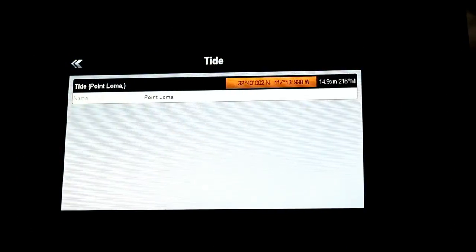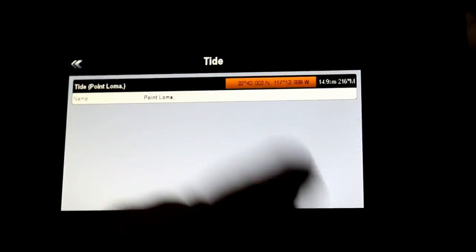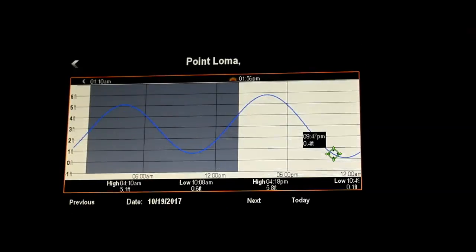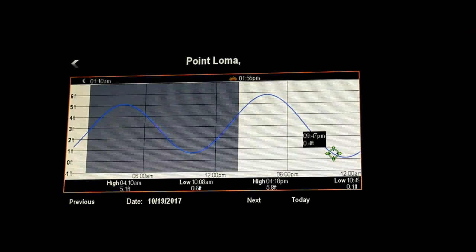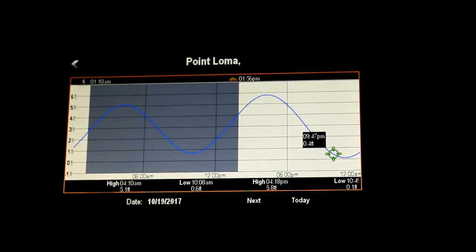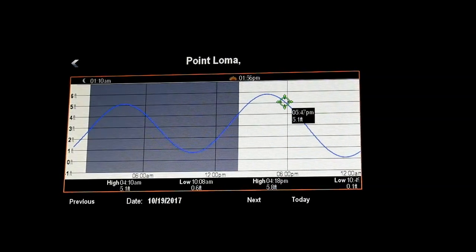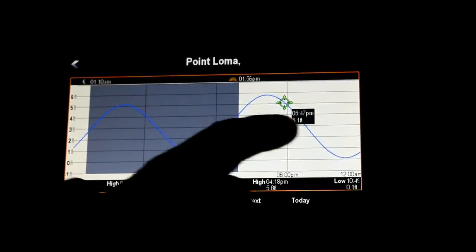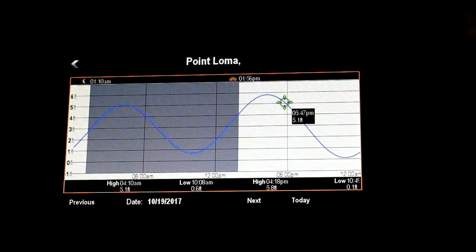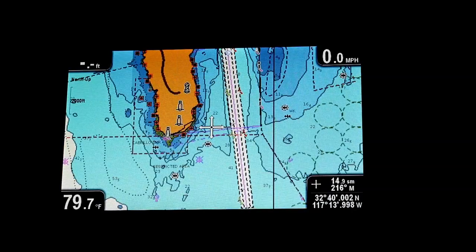So that's going to take me to the coordinates of where the tide station is, and if I hit OK again, it's going to actually take me to a tide chart. So on here it's going to tell me what time is high tide and how high it is. So this is 4:10 is high tide, 4:10 a.m. is 5 feet, and low tide is at 10 a.m. at 0.6 feet. And I can scroll through that to find what I want at any particular time. So just by moving the cursor on here, I can get the exact time and what the tide height is there. So at 5:47, it's 5.1 feet. So we'll back out of here.